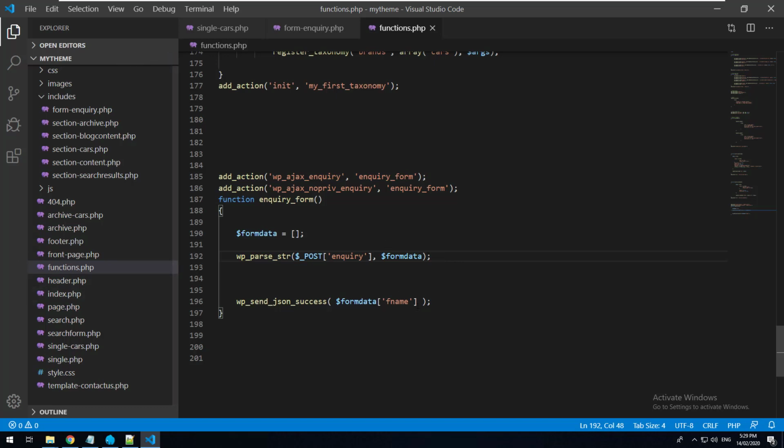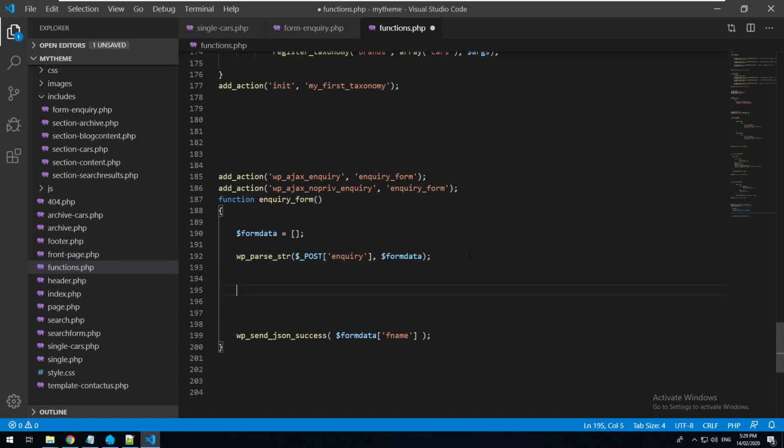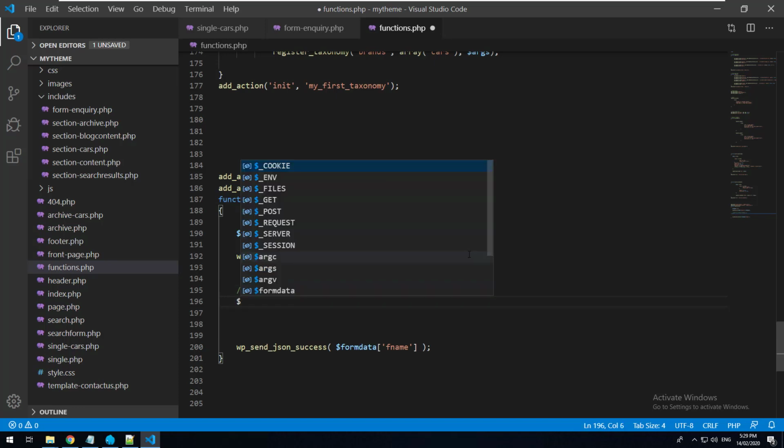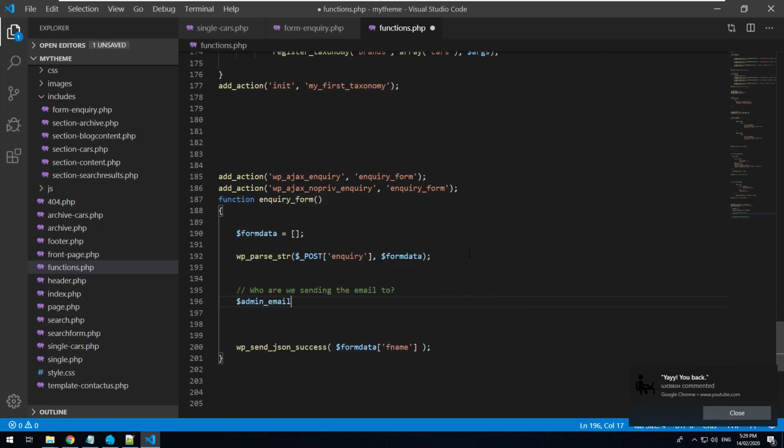Okay, so now we need to find out who we are going to send the email to. We can create a variable called admin email, and we can then use a WordPress function called get_option admin_email. So this is going to grab the administrator email from the settings in WordPress dynamically.